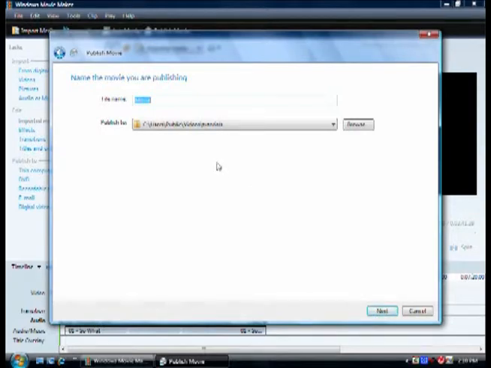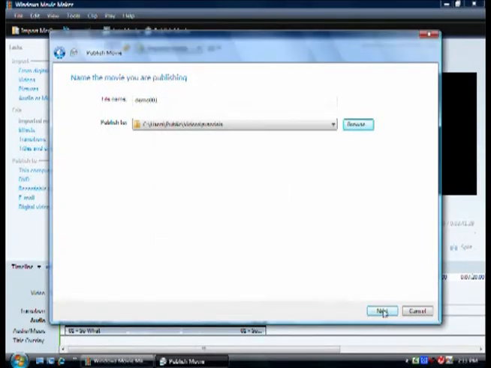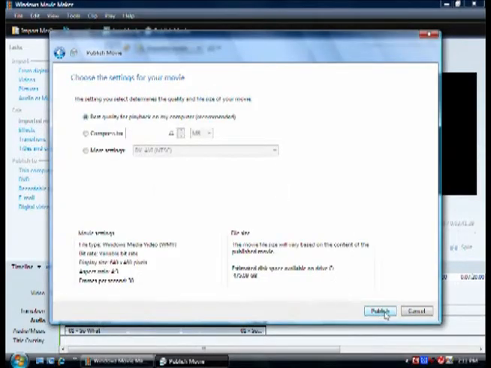Now, the next screen asks us what we want to call our project. We'll call this demo. And below that, we see two options. The first option lets us grab folders that have been previously used, or we can browse, just like in any other program, and choose a folder we want to put it into.